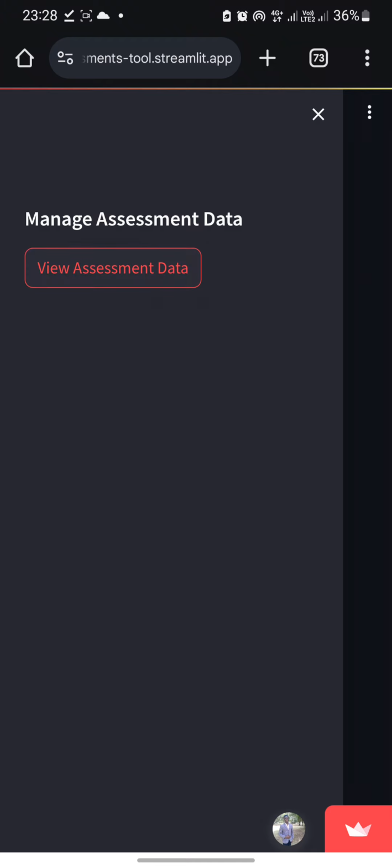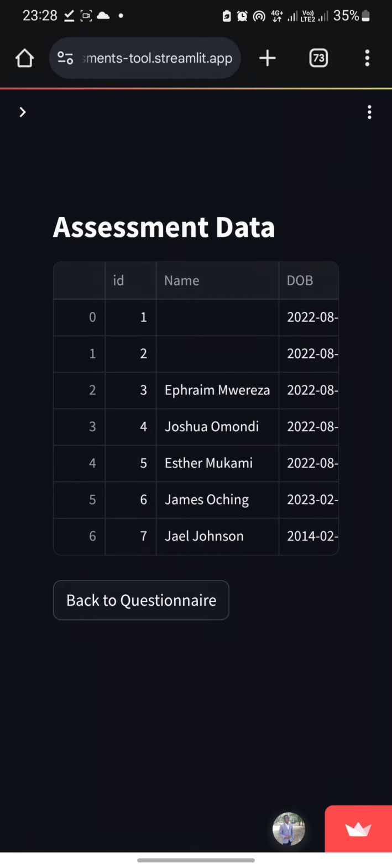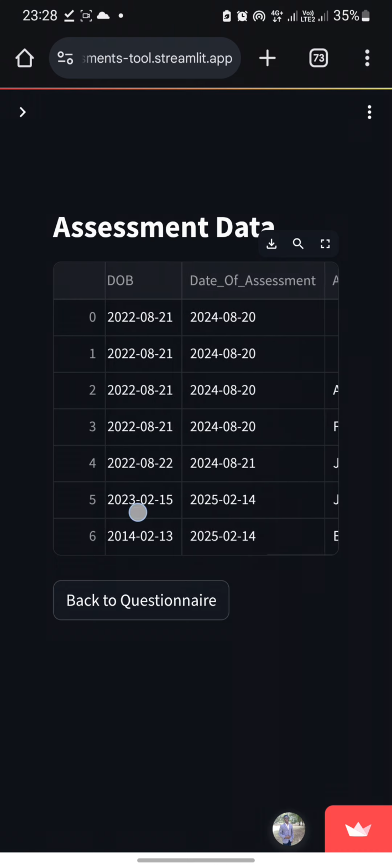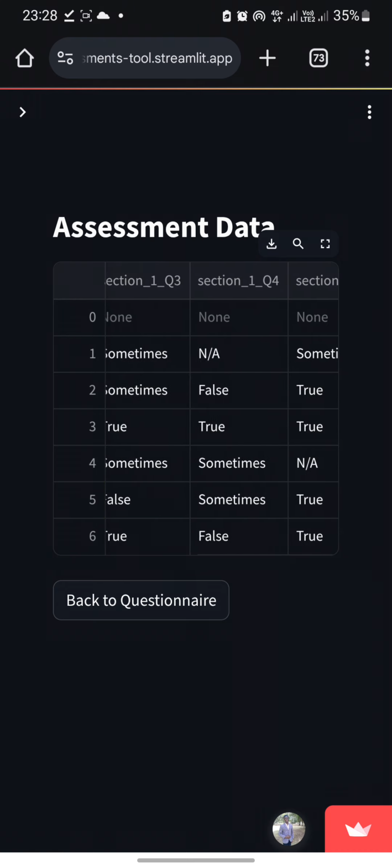The data is stored in the cloud in an SQL server. So this is the assessment data, and you can see the child here, Jael Johnson, number 7, the date of assessment, and the assessor and everything.